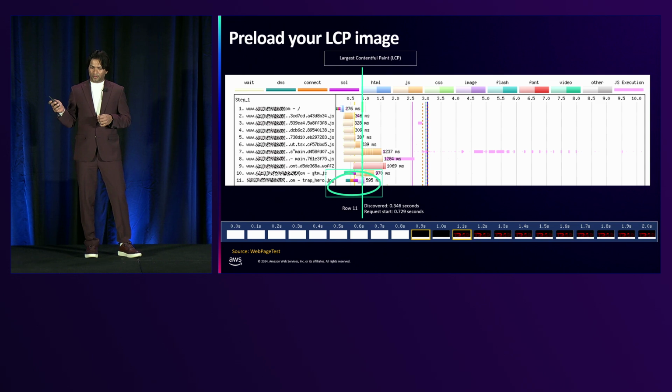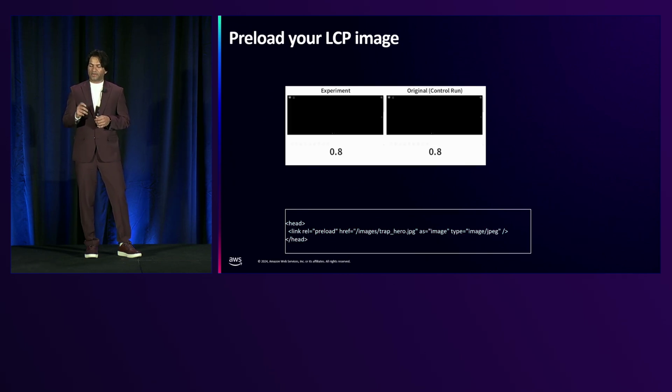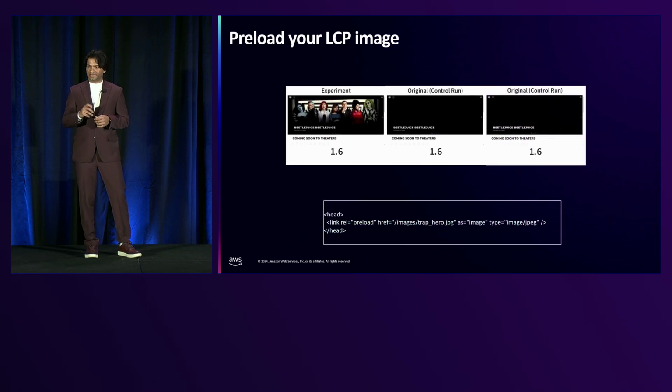When I run a waterfall report on the web page, you can see that the browser does not start loading the image until 0.7 seconds. So what do I do? I run an experiment to add the preload tag in the source HTML of the web page. As you can see, the large image loads at 1.6 seconds in my experiment on the left, versus 2.2 seconds in the original run on the right. So to wrap it up, if your LCP is an image, consider preloading it. It's a simple step that can really help you boost performance.